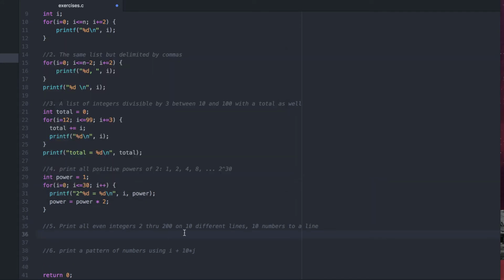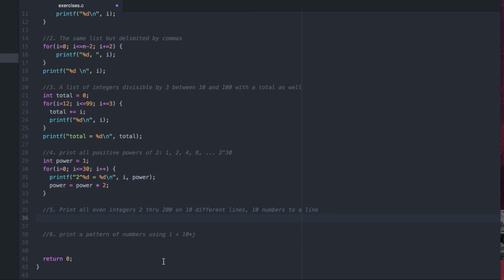Now let's print all even integers, 2 through 200, on 10 different lines. That is 10 numbers to a line.